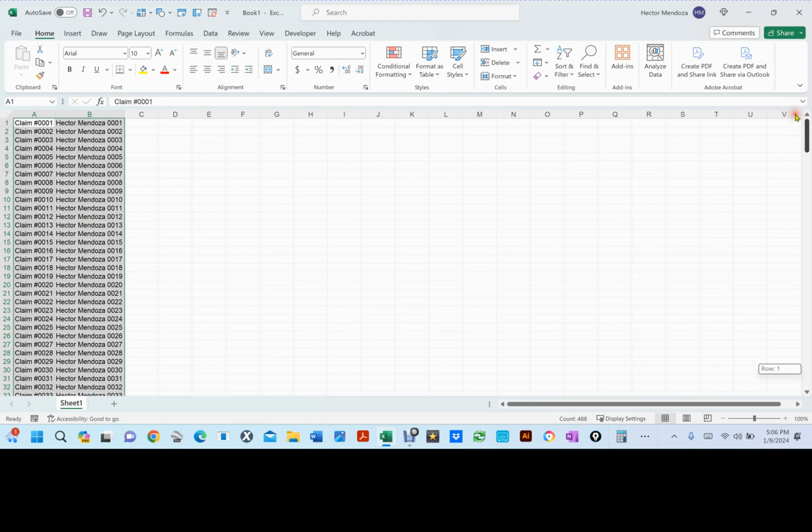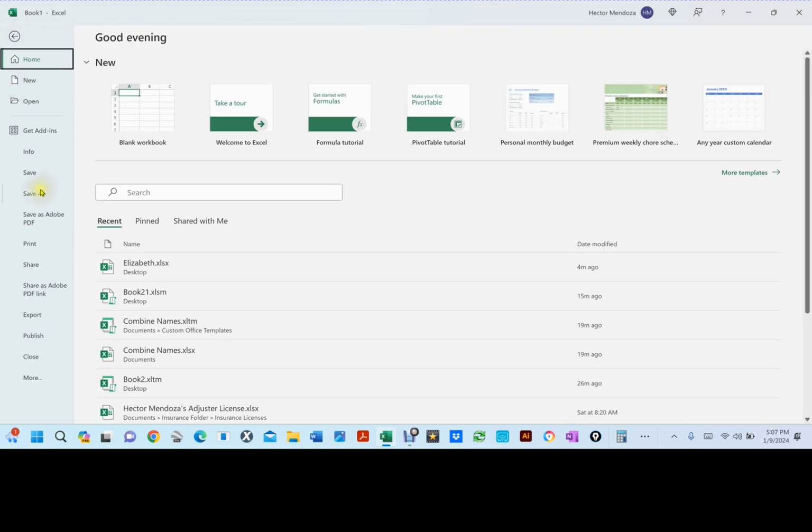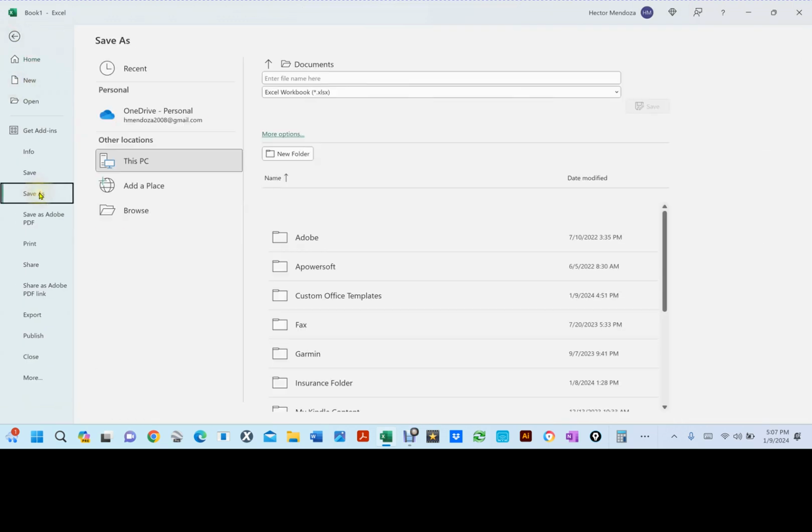So now what I want you to do, this is a file that you would use so that you don't have to do this every time. So we're going to write a script for this particular book. Okay, so let's do something first. Let's go File, Save As, and then I'm going to name this. I'm going to call it combine names. You can call it whatever you want.